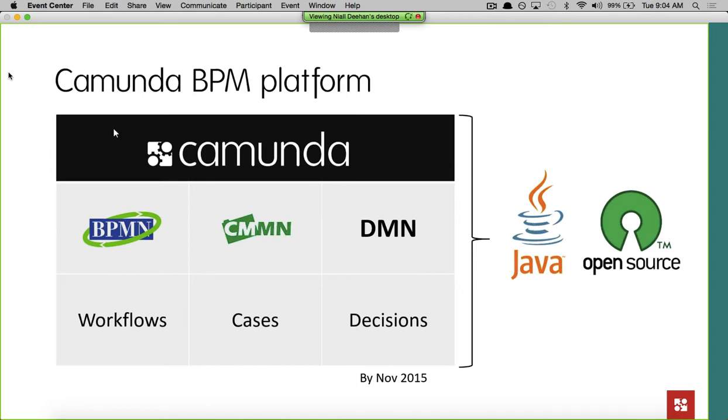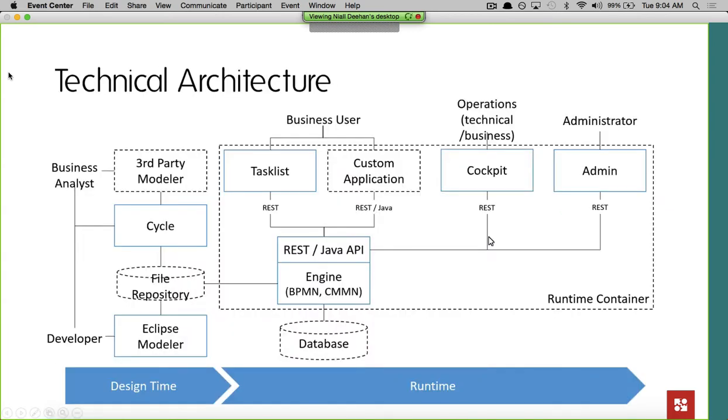Okay, next up, I want to give you a technical overview of what you'll be looking at today, and while we do the demo, it might be useful to see what we're actually demonstrating. We'll start here where the engine is. The engine that controls the BPMN and CMMN has on top of it a REST API, which is built on a Java API. And we have a few different tools there, Tasklist, Cockpit, and Admin, that are UI tools used by users to interact with the engine.